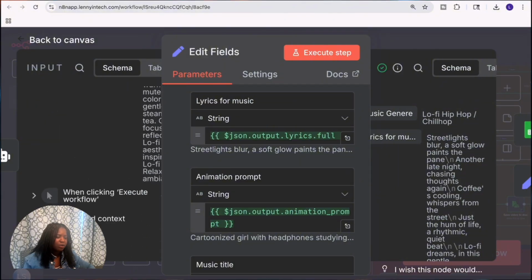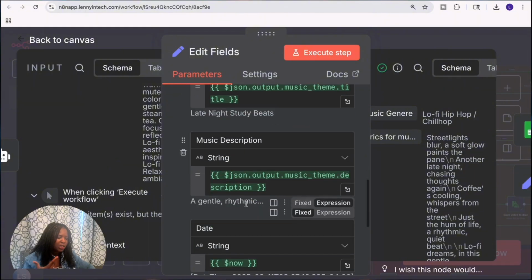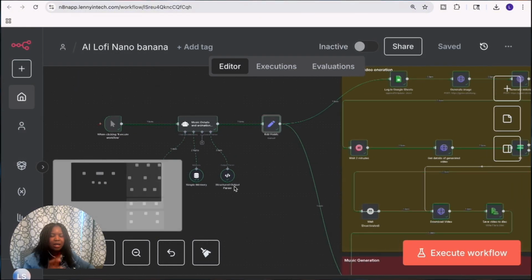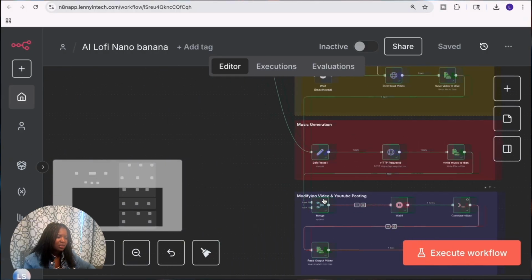So I just want to extract just the ones that are very important to me, which in this case is the lyrics for the music, the animation prompts, the music title, the description, the date, and all that. And I'll show you why these ones are very important to me. I've divided the main part of this particular workflow into 4 parts. So the first part is what I talked about.